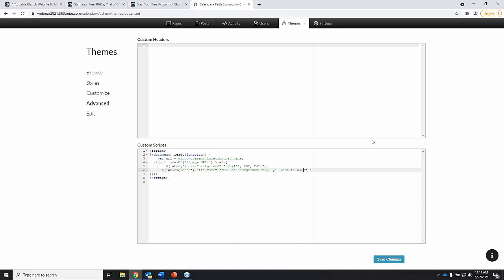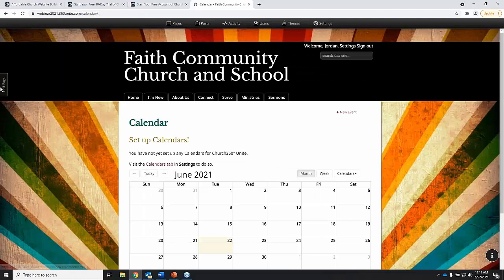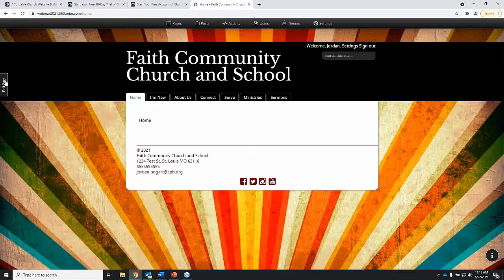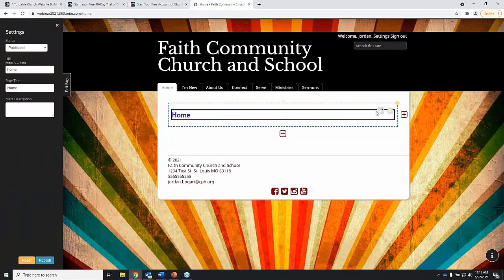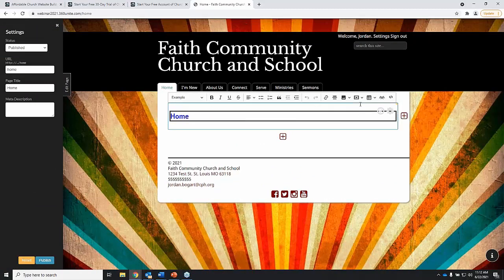And then you can see here, this is the script, and there's a little comment here that says we need the URL of the background image that we want to use. So I uploaded an image here earlier. Let me go ahead and go back and grab that URL. I'm going to do that just by pulling this image up.